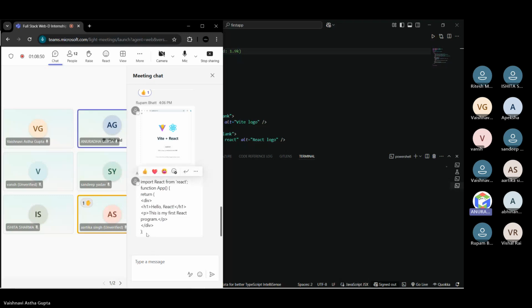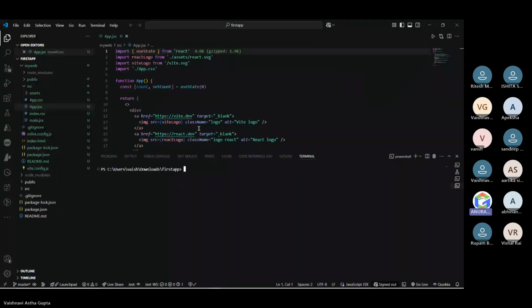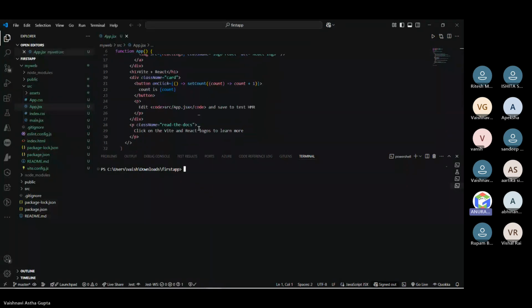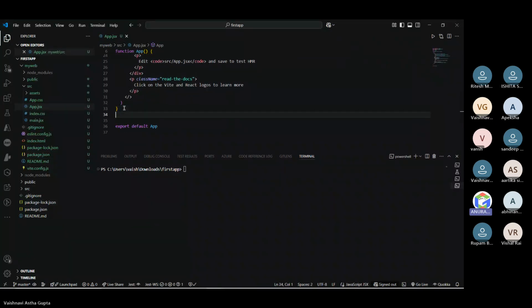Here's the code I've shared in the chat. Just copy it and paste it there, under app. Yes, under app. Just copy it below.